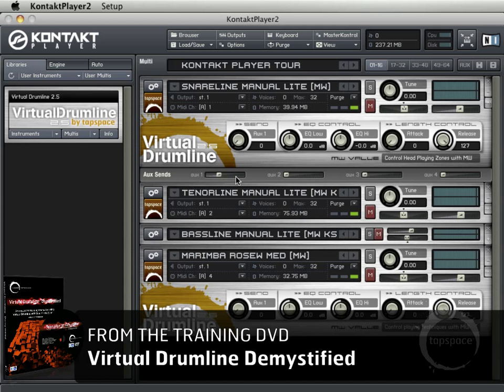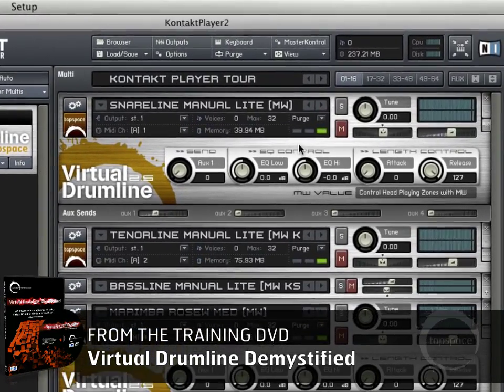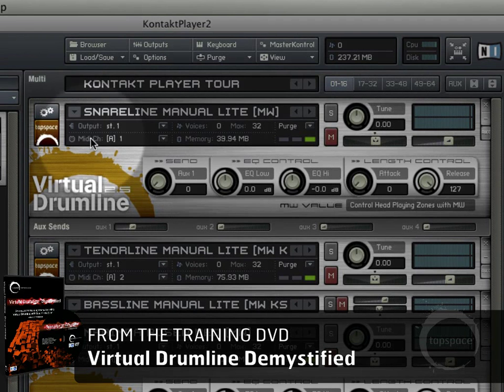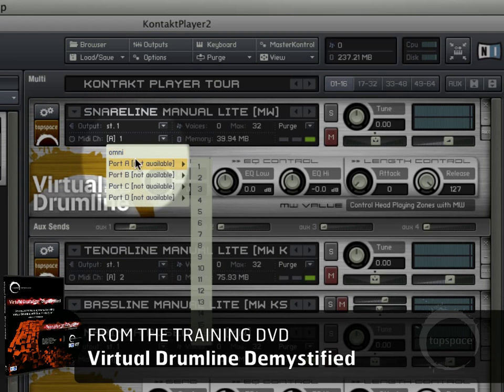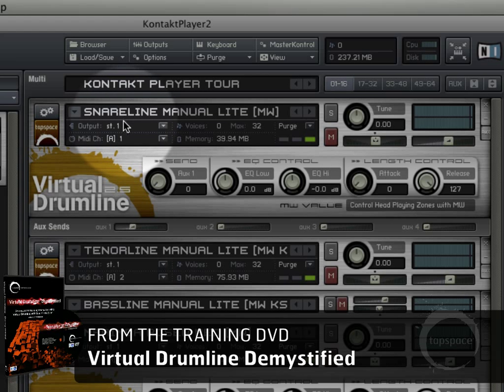And under the aux sends here, that's something that corresponds with something here in the output tab that we'll cover in a second. But here, now that we're talking more about the instrument, you can see we can choose the channel we actually want it to be on here. This is what output it'll be set to.